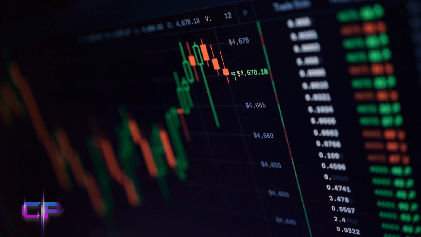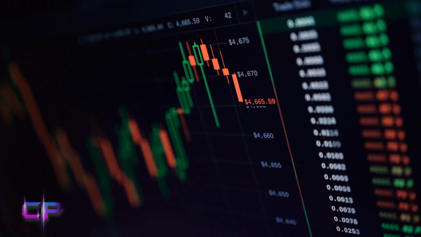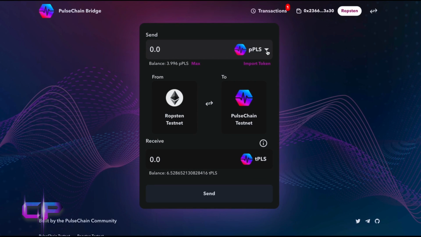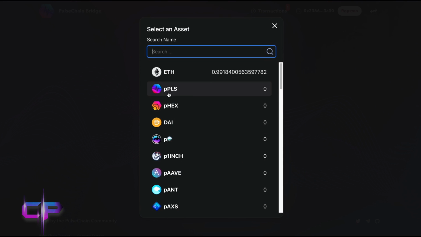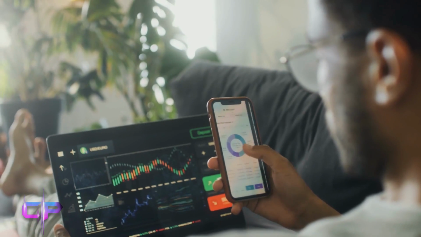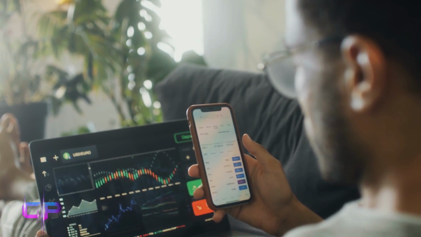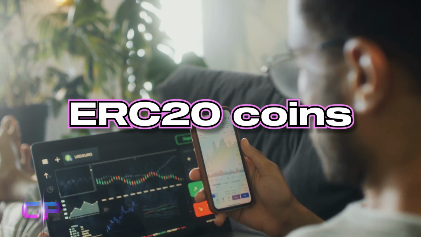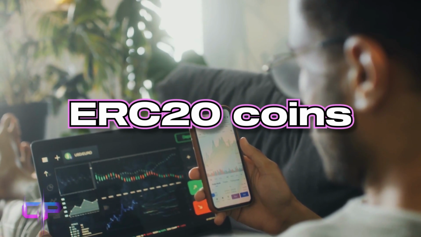The first step is to choose the token you want to transfer. You can do this by using the drop-down menu where you'll find a variety of tokens that you can transfer, not just PLS and HEX. In the drop-down menu, you will find the most popular coins. For example, HEX is number 2 and ERC20 coins that are popular are there too.